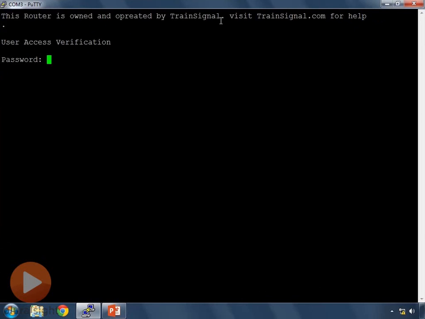This router is owned and operated by TrainSignal. Visit trainsignal.com for help. So I put in my password, which was Cisco here. Brings me to user mode. Enter enable. Put my password in to get to privilege mode. I am now connected to my router with Telnet. Now this is exactly what I wanted to accomplish.